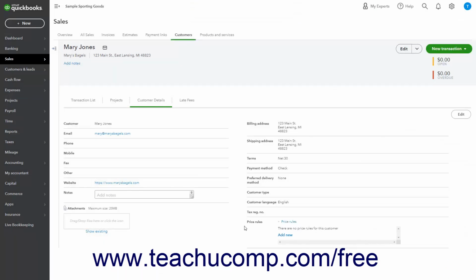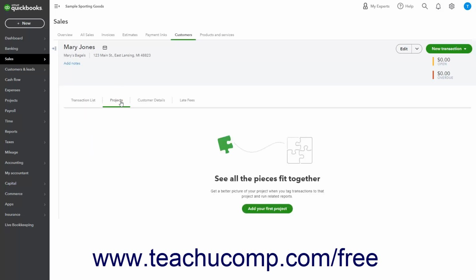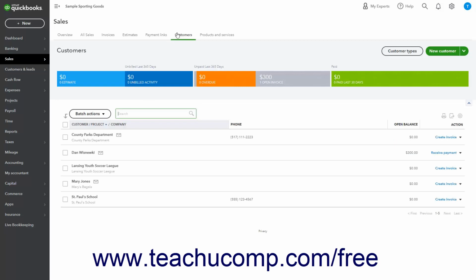Also, note that clicking the Transaction List tab in the Customer Detail page shows the transactions for that specific customer. Clicking Projects, if enabled, lets you add projects for the customer. And clicking Late Fees, if enabled, lets you specify custom late fees for the customer. While you cannot delete a customer, QuickBooks Online Plus lets you inactivate customers.